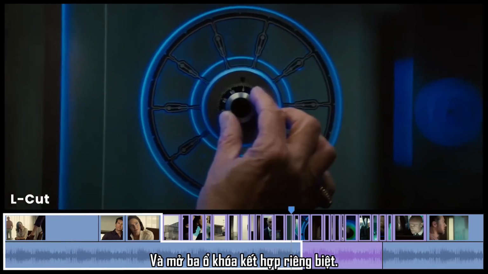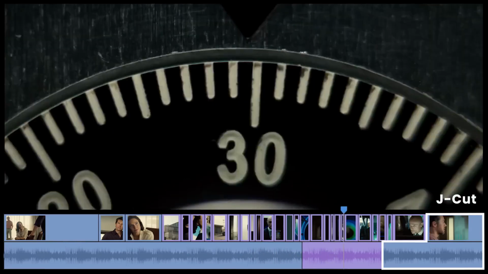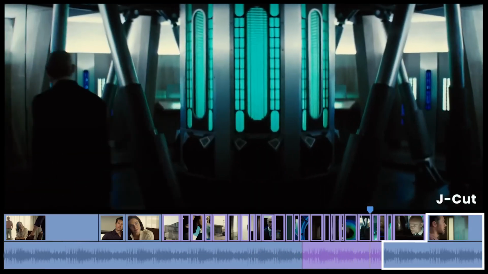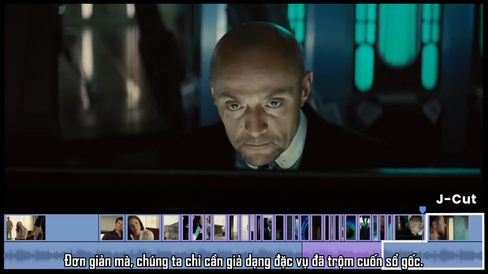And open 3 separate combination locks. Well, that's easy. We just impersonate the agent who stole the ledger in the first place, and I get to wear a mask.